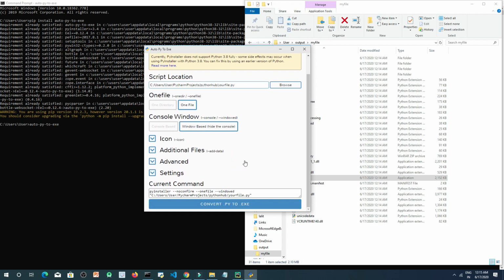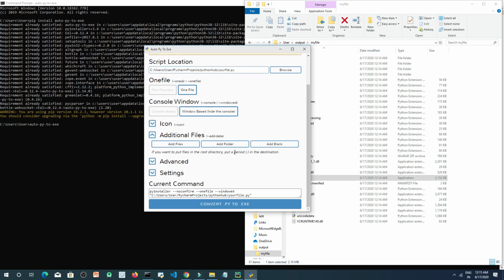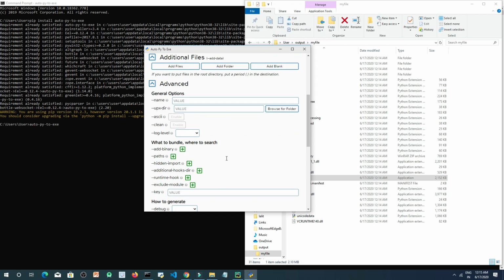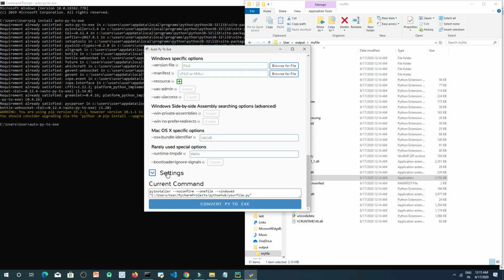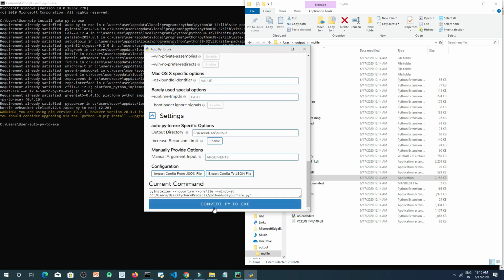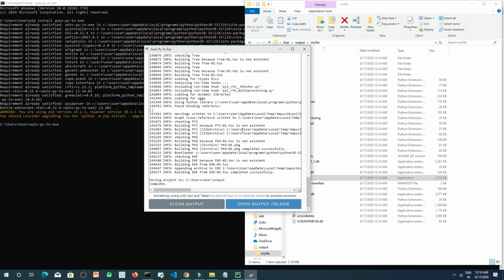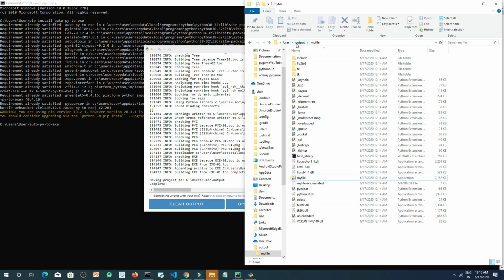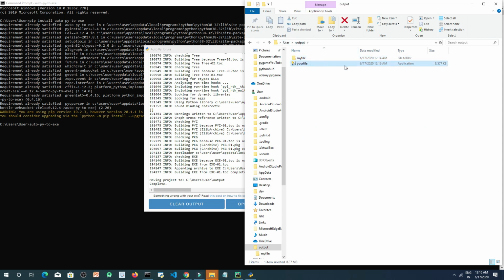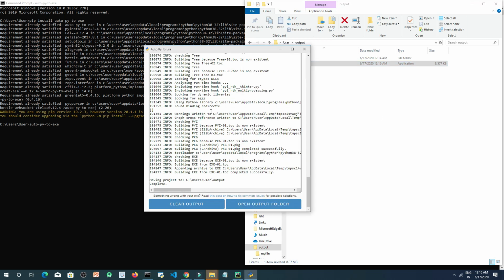There are some more options as well, like you can set the icon, and there are other files you can choose. For advanced options, you can read them, that's not too difficult. So let's convert again, and let's go to the output folder. Here it is, and as you can see, this is just the one application file. So this way you can convert any .py file to .exe.